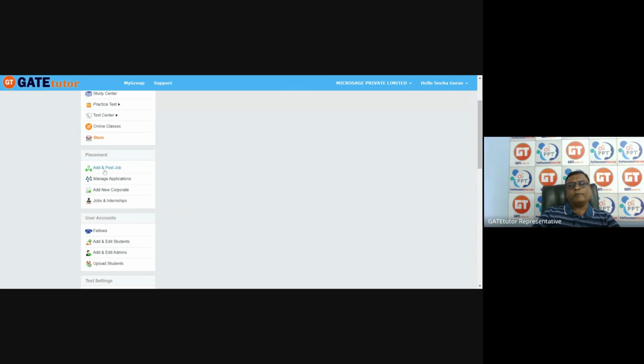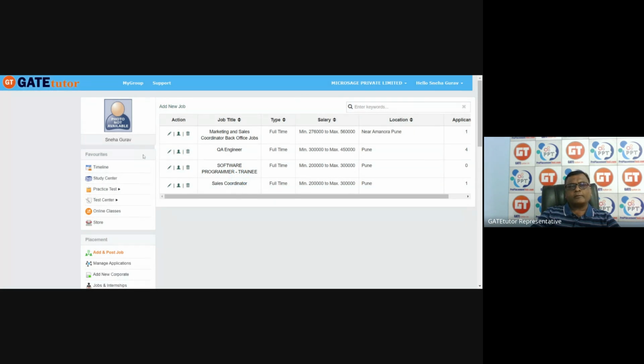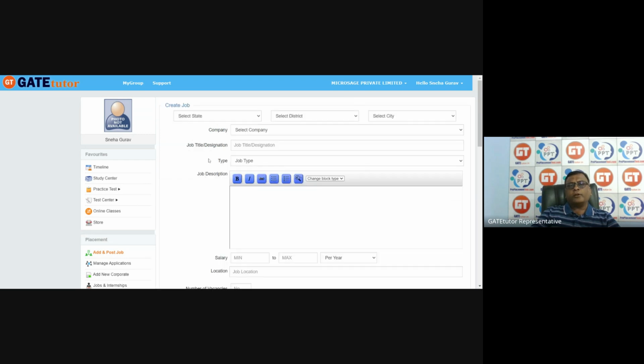If you got a new job on your email address, you can put that information here as a job post, job application. Add and post job, create a new job, add new job like this. Here company name you select, if you are getting a company here in Maharashtra, Pune, check the name here, Akurdi. Check the name, Bajaj Auto is coming for your college.